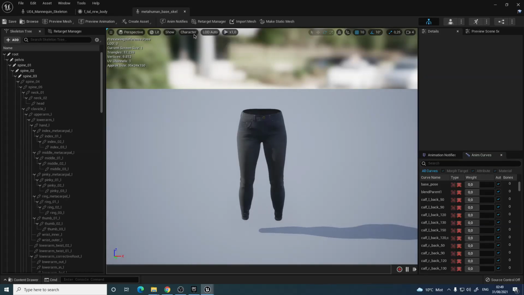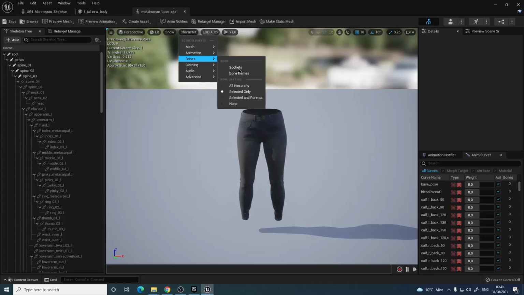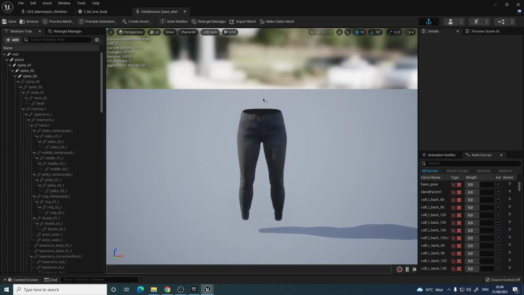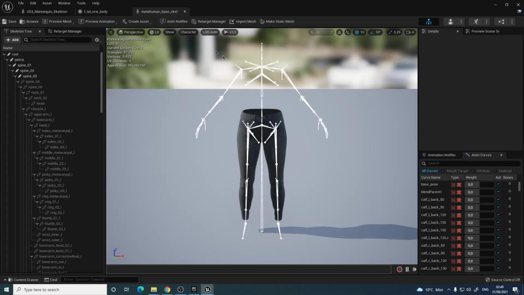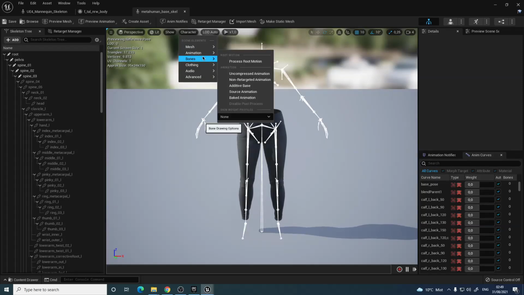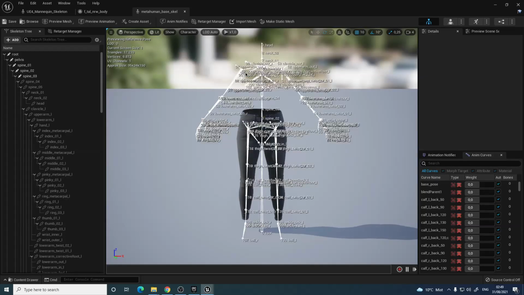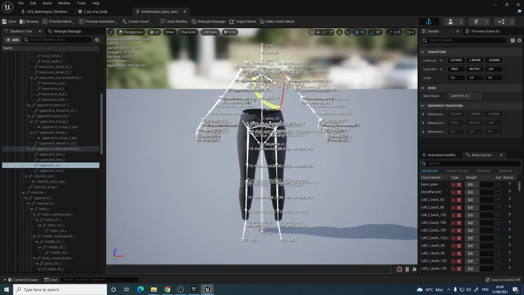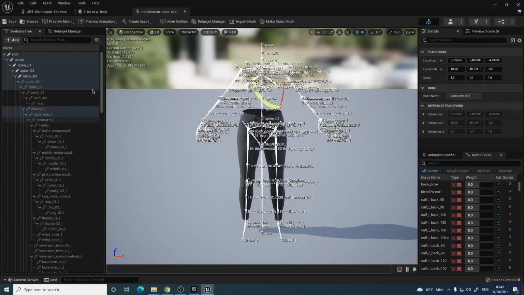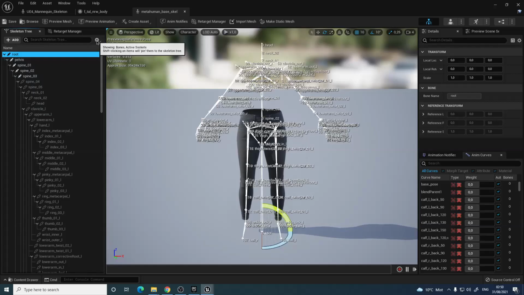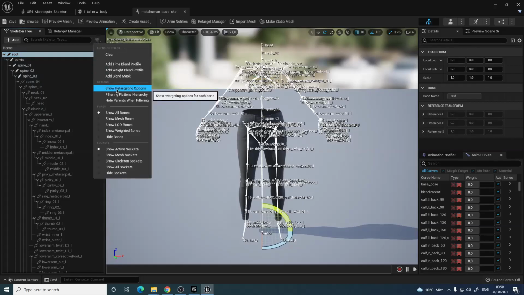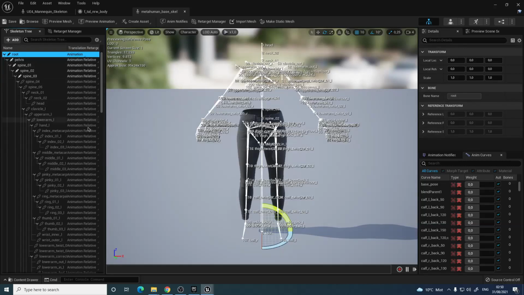So the next thing we want to do is click on character, go to bones and click on all hierarchy, and then we see all the bones, and then we can also go back to bones once again and click on bone names so we can see all of the bone names. So what we're gonna do is we're gonna click here on the settings icon, and then we're gonna click show retargeting options. So then we see all of these options.